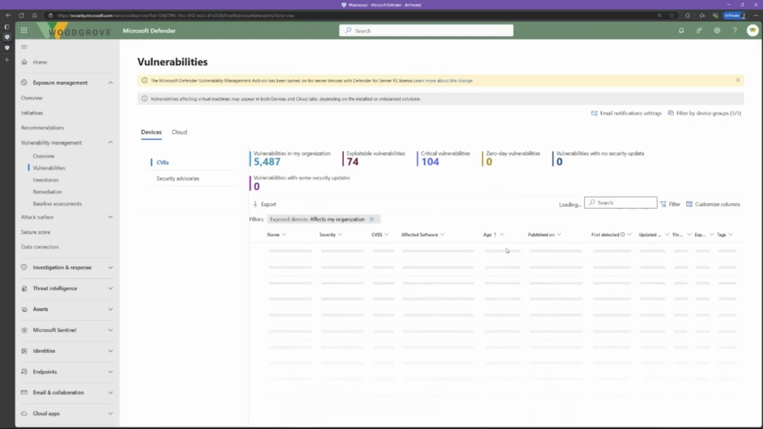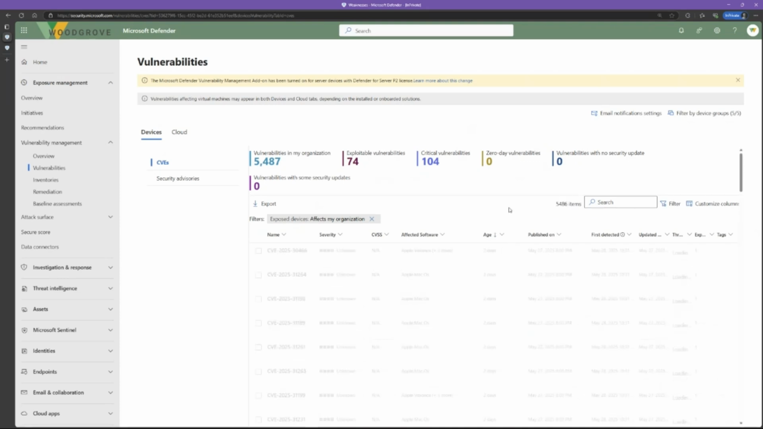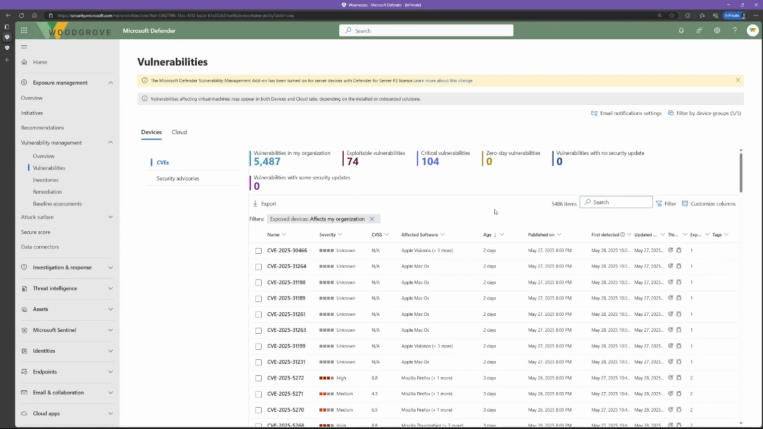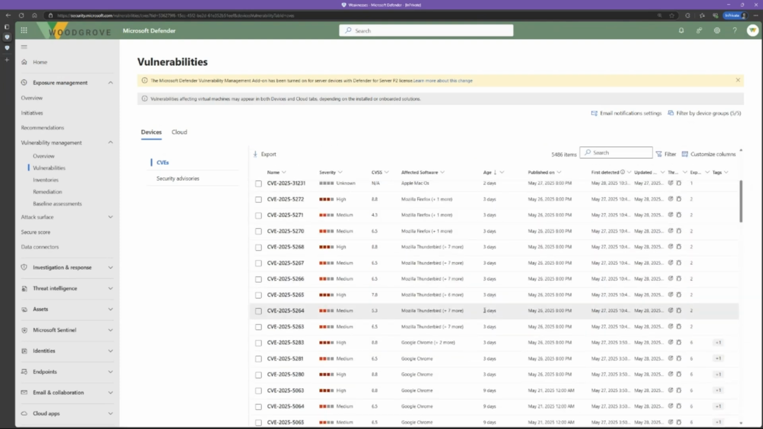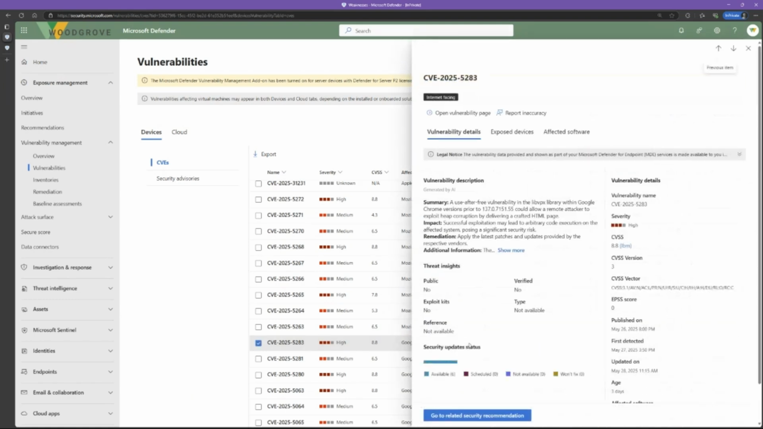Seeing that I want to see the most recent, I'm going to sort by descending. I can see my most recent ones, and I'm going to select this CVE 2025-5283, seeing that a lot of my colleagues and those in the field like to use Google Chrome as well as Microsoft Edge, and we want to make sure that we don't have any exposed devices.